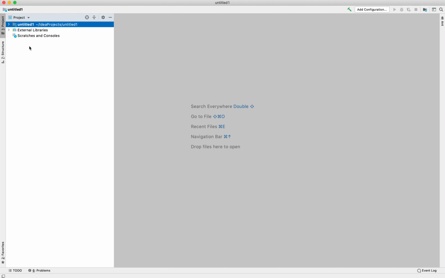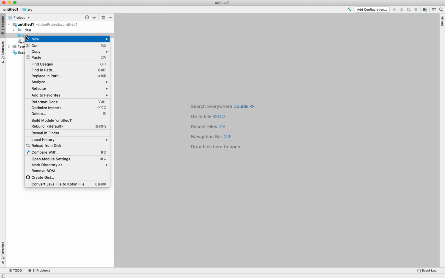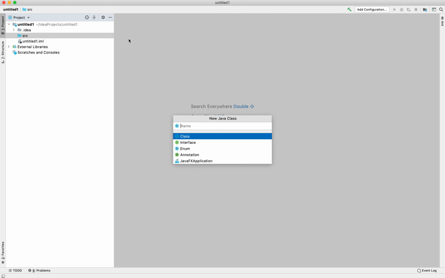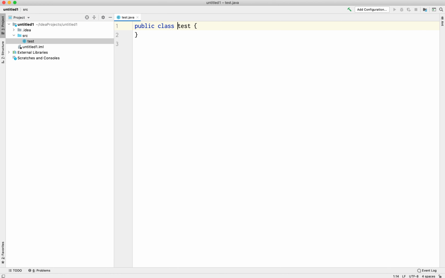And in the window, a couple of things to note. You have the name of the project, and you have a source SRC folder. In here, you're going to create your Java files. So let's do that straight away. Right click it, new Java class. Remember, everything in Java is a class. Let's just call this test. Then just hit enter, and it creates an empty public class test, a little bit like NetBeans.